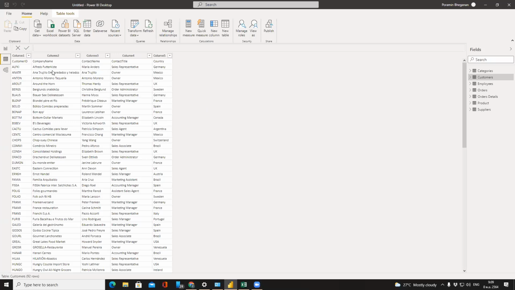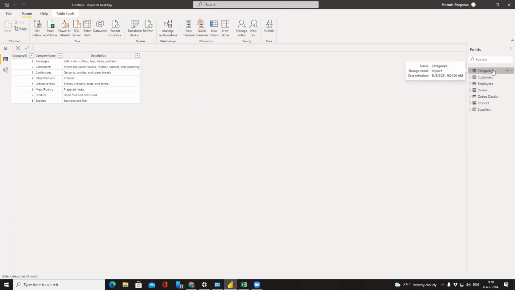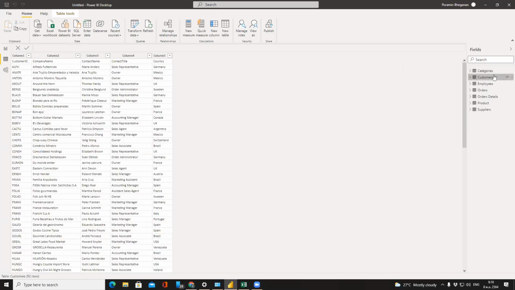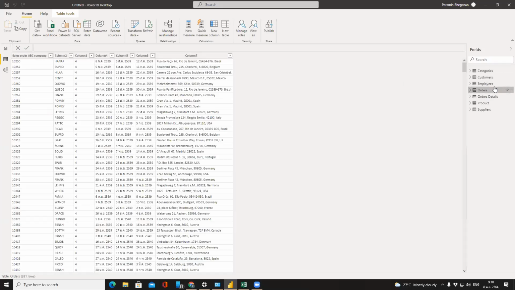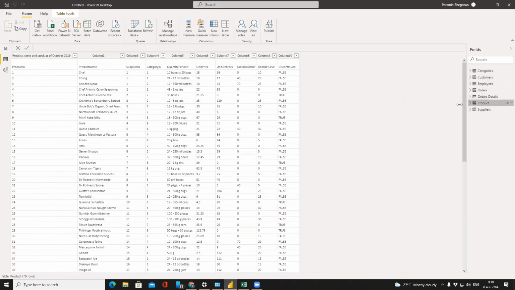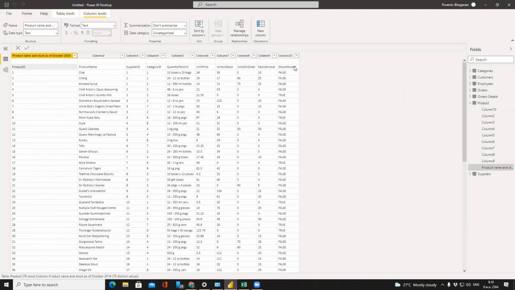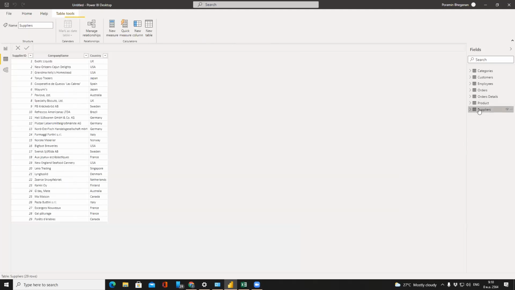Okay, so when we have this already, right now you can see that we have 3, 4, 5, 6, 7 tables all together. Some tables are okay: categories is okay, while the customer table is not okay. The employee table is okay, the order table is not okay because it has something like this. Order details is okay. The product table is not okay because the heading goes to this record instead.